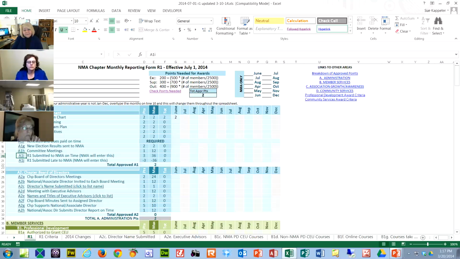Well, you're either going to get 3 points or you're going to get 3 points taken away, because the next item is R1 submitted late to NMA, you lose 3 points. And I know some people can't afford to lose 3 points, because if they send in a late report every month, those minus 36 points could be the difference in getting an outstanding award and not getting one. So this is the good and the bad.